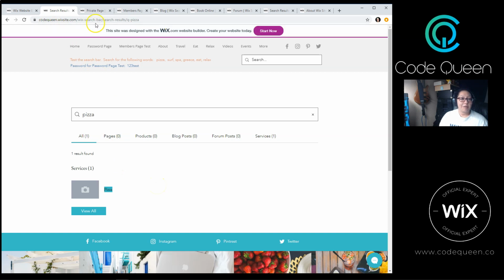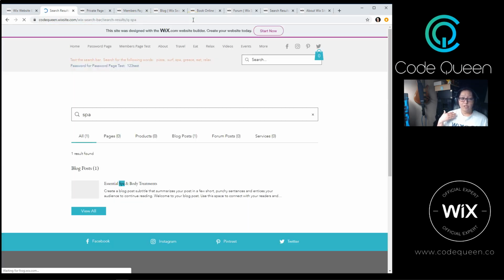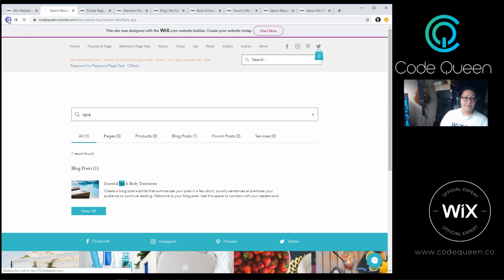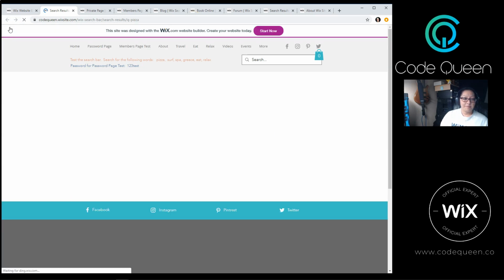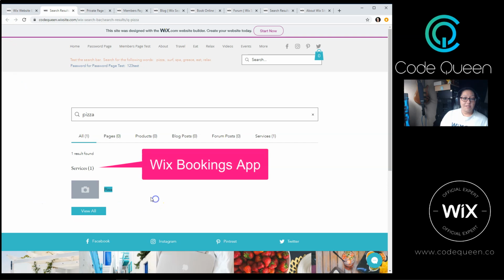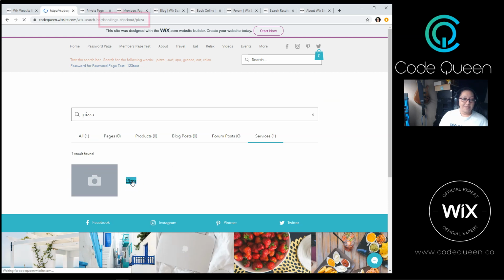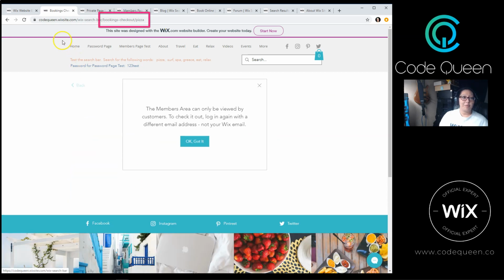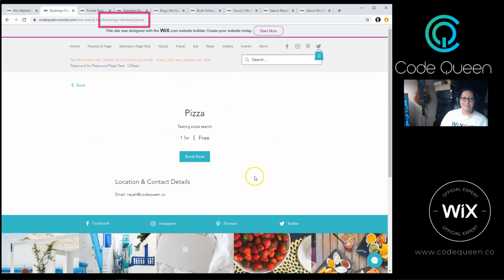If you notice on the URL, it'll have the letter Q, pizza. This word is a search word. If I change that to spa and I hit enter again, the search function performs. Now let's go back to pizza. If you notice, it says one result was found for pizza. It's actually listed under my services section. So once I click on the word pizza, I will be redirected to my Wix Bookings area. This is what it looks like.